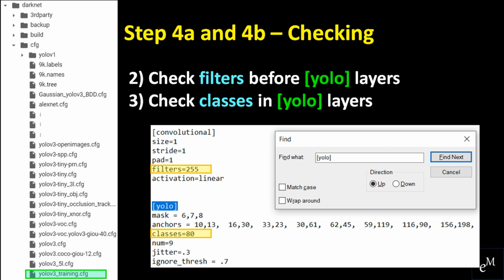Under the YOLO layers, the classes must equal the number of objects that you want to detect. For example, if you are doing single class object detection, the classes must equal 1. And if you are doing 2 class object detection, the number must equal 2. And under the convolutional layers before the YOLO layers, the filters must equal the number calculated by the equation that I showed before. For example, if you are doing single class object detection, the filters must equal 18. For 2 classes, the filters must equal 21. And then you press the Find Next button again to search for the next YOLO layer. Remember, there will be 2 matches for YOLOv3 Tiny and 3 matches for YOLOv3.